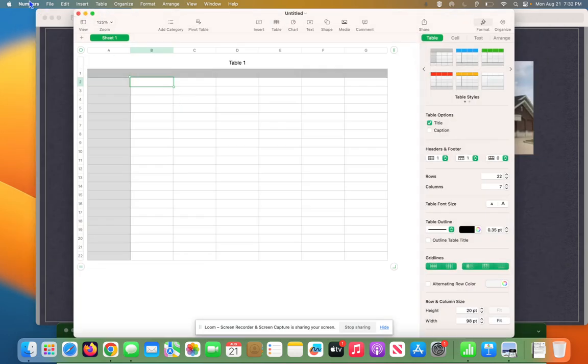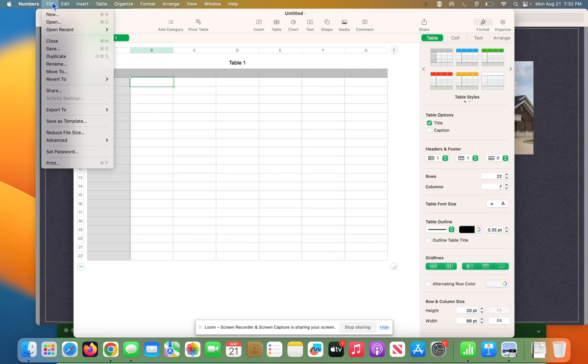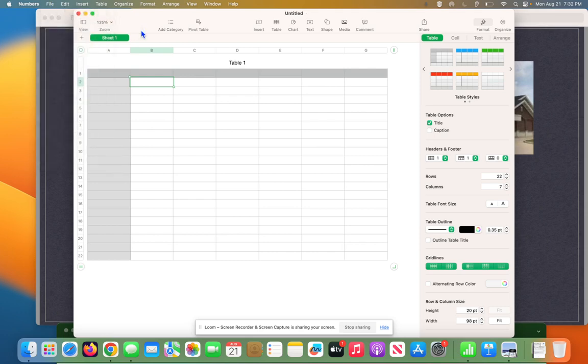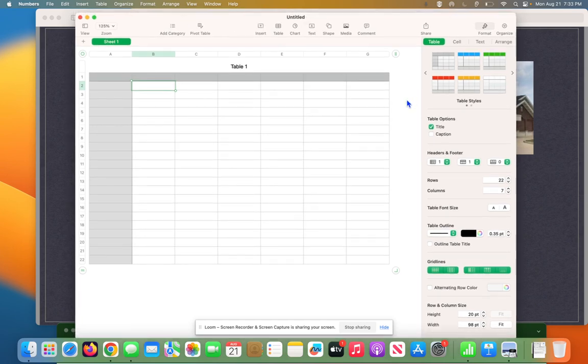Across the top is where you would find my file menu. So here's where I went to make a new or open recent or so on. And then I have my toolbar, which is what you see across the very top of this window. And then over here on the right-hand side is the sidebar. And this will change based upon what I'm doing here in my main window, which is right here.